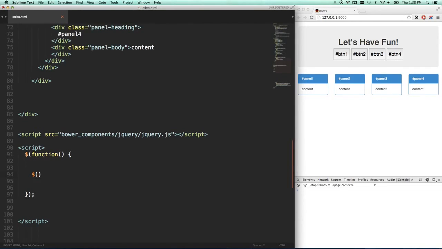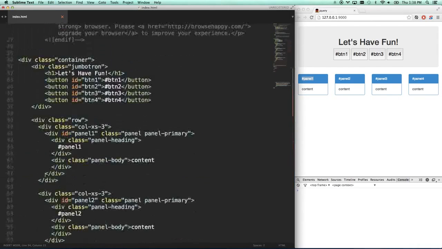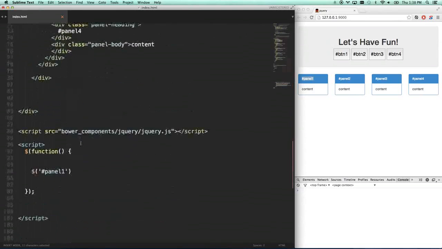You're going to go $ and open your parentheses. And then you have two parts to each jQuery action. You have the selector, which works just like CSS. You see over here I showed you what they are. So there's panel 1. And that's because it's ID 1, exactly as if you were doing, ID is panel 1, just like if you were doing CSS. So I've selected it. You can use single quotes or you can use double quotes.